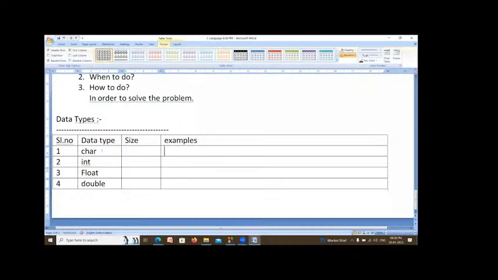Right. Now, what is the meaning of character? Character means alphabets. Small a is a character. Small b is a character. Small c is a character. And so on. Last one is Z. Z is the character. Small a to small z, as well as capital A, capital B, and so on, capital Z. These are the characters.